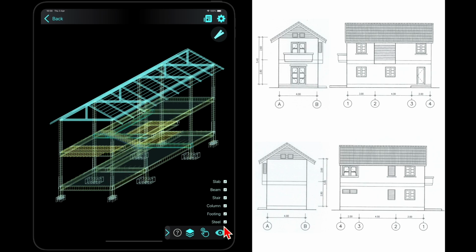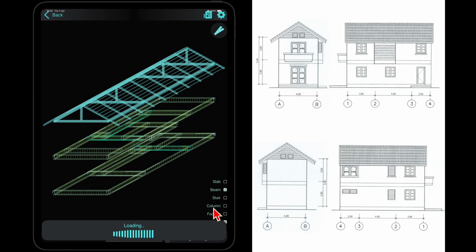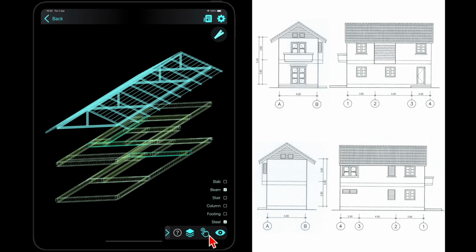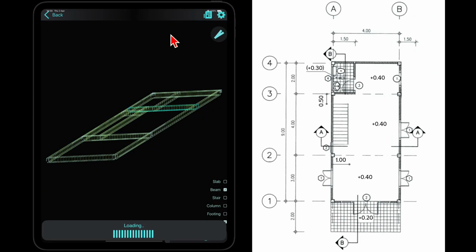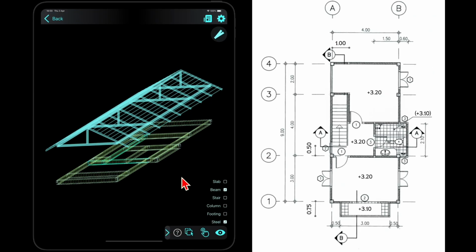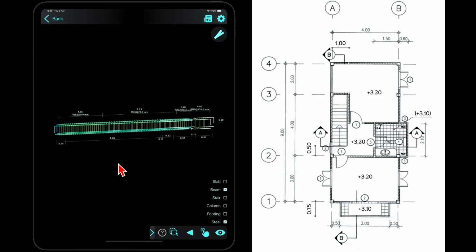Hide the structural model view. Double-click to switch to single floor view. Swipe up to scroll through the floors. Reinforcement discontinuity was found in the beams on the second floor. Switch to selection mode. Select the beam clearly to highlight it.